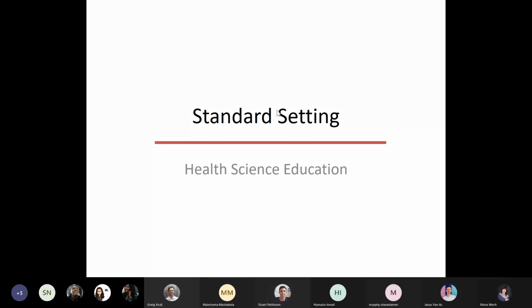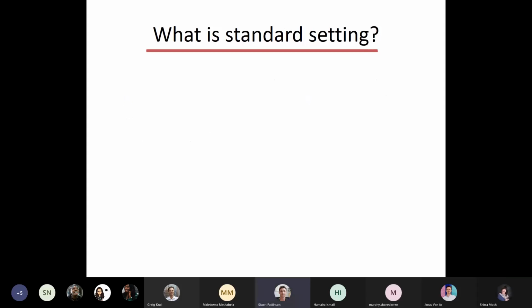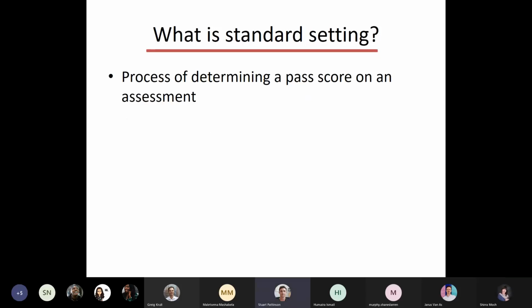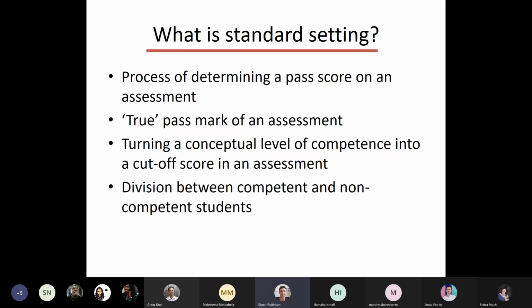So I just want to discuss the principles of standard setting and then give an example of a standard setting method you can use for an OSCE, because that's really the overriding theme of these three sessions that we're doing. So standard setting is a way of determining a pass score in an assessment, but a true pass score that effectively turns a conceptual level of competence into a number. So effectively, we want to get a number that turns what we conceive to be a proper cutoff of competence and not competence into a score. Because that's what our pass mark is meant to do.